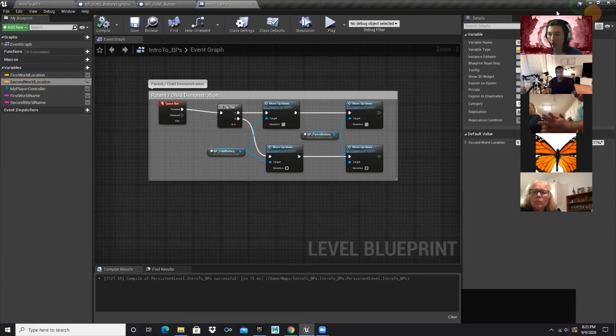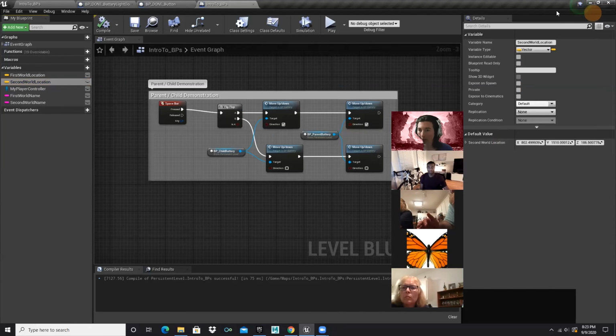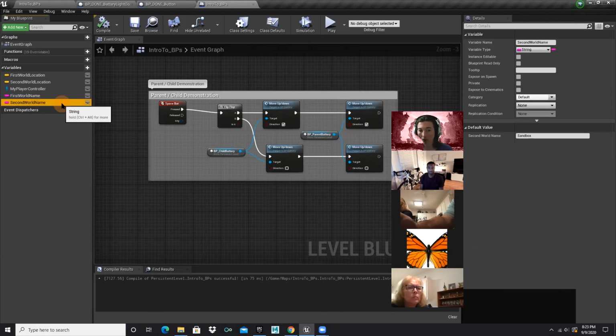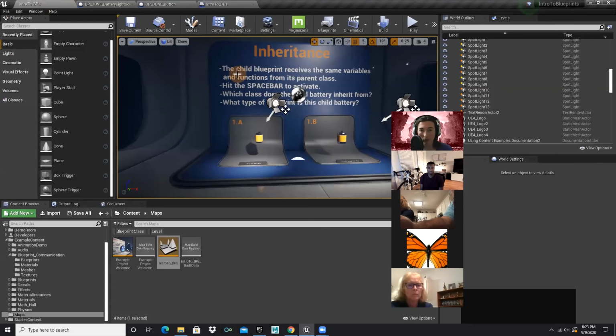I'm going to move this a little bit right here. It changes based on what you have selected. And then if you have any compile errors, they go down here, things like that. And then I'll go over blueprint classes and I'll pause for questions.